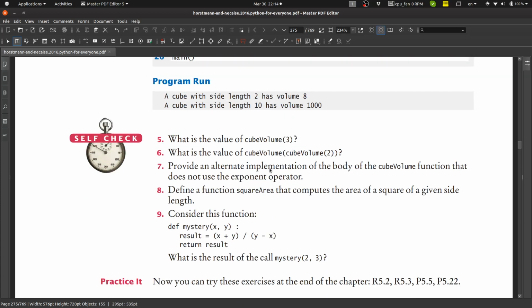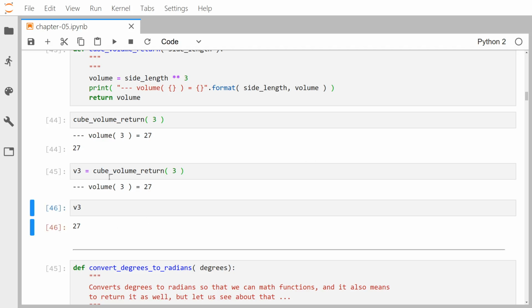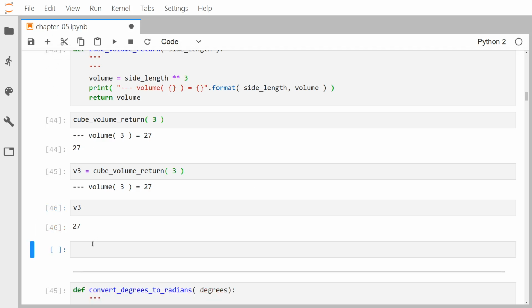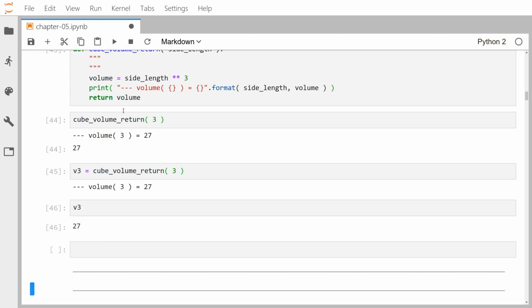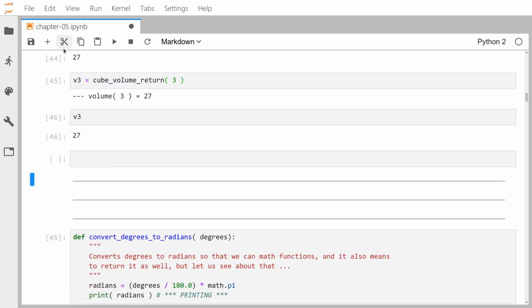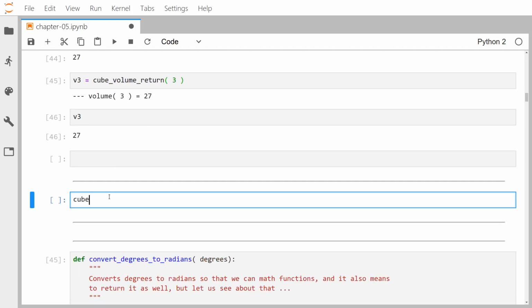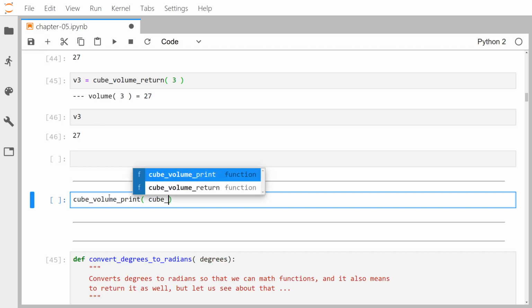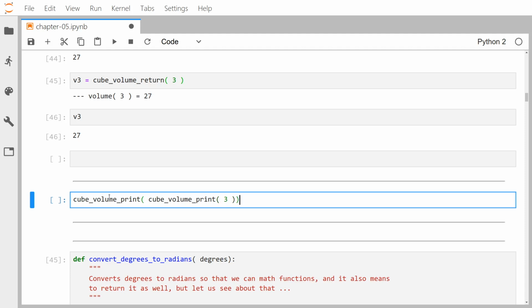So we got more questions here. It's asking what's the value of cube volume 3. You would just be running it, but we just did it anyway. What about calling cube volume 2? Let's do this in here. The proper version that will return a value is, well, actually, let's just do it with both. Let's put a little border around. So let's call cube volume print and cube volume return inside with 2, or let's just do it with 3. Okay.